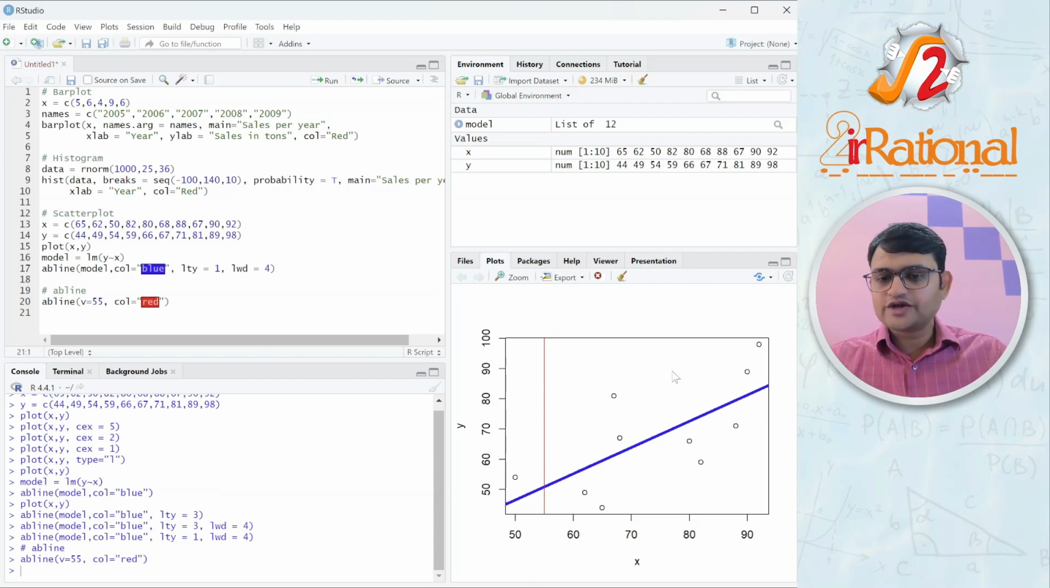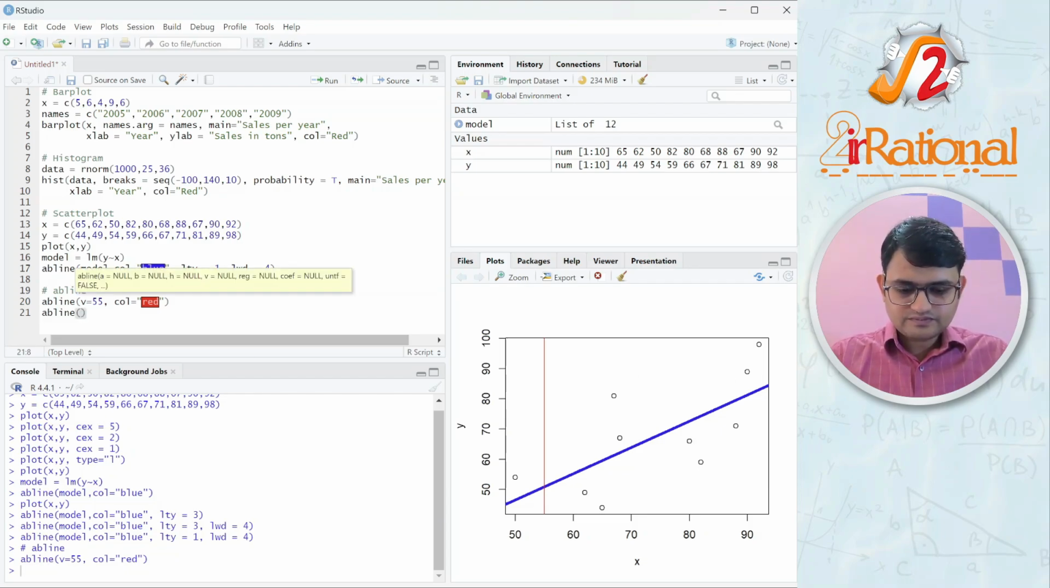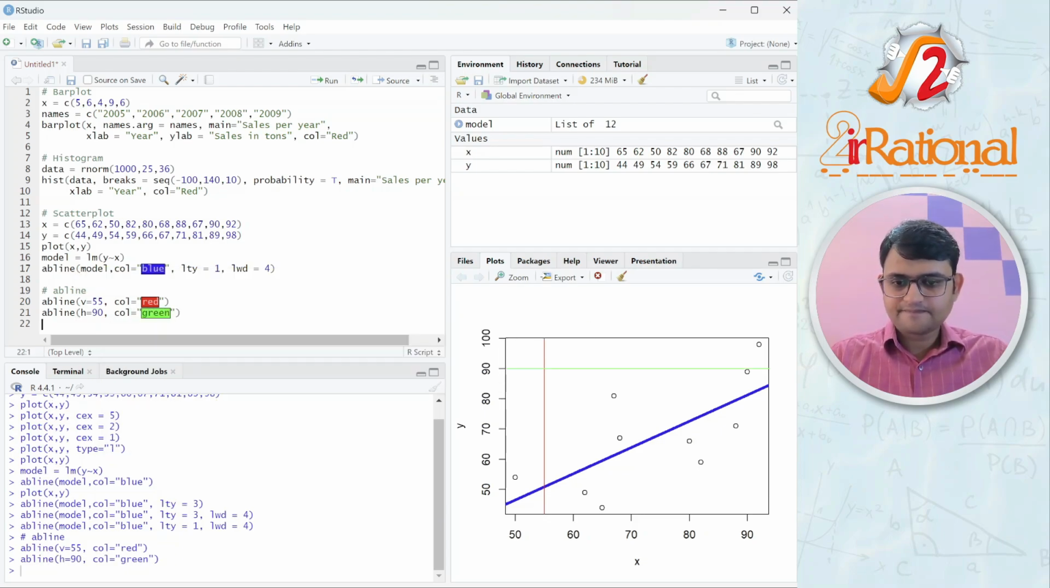Similarly, if I want a horizontal line here, let's say 90, I have abline, h equals, let's say, 90, and I can change the color to green. And here you can see a green line at y equals 90.